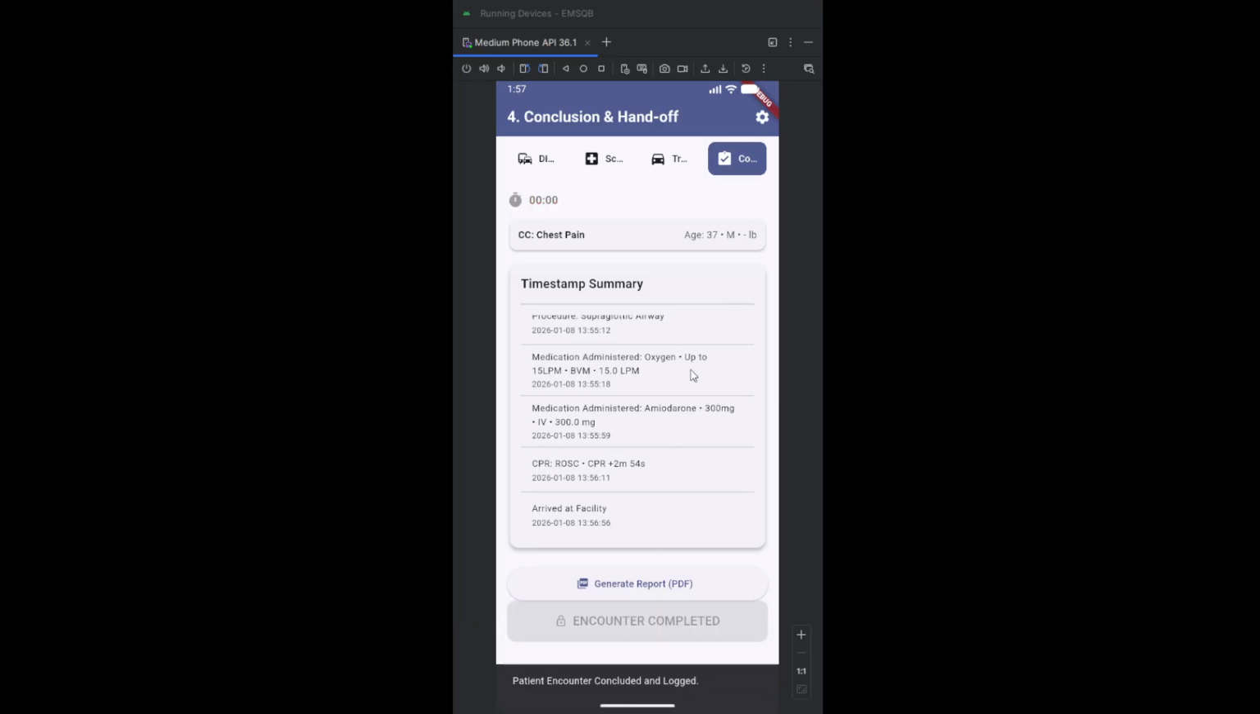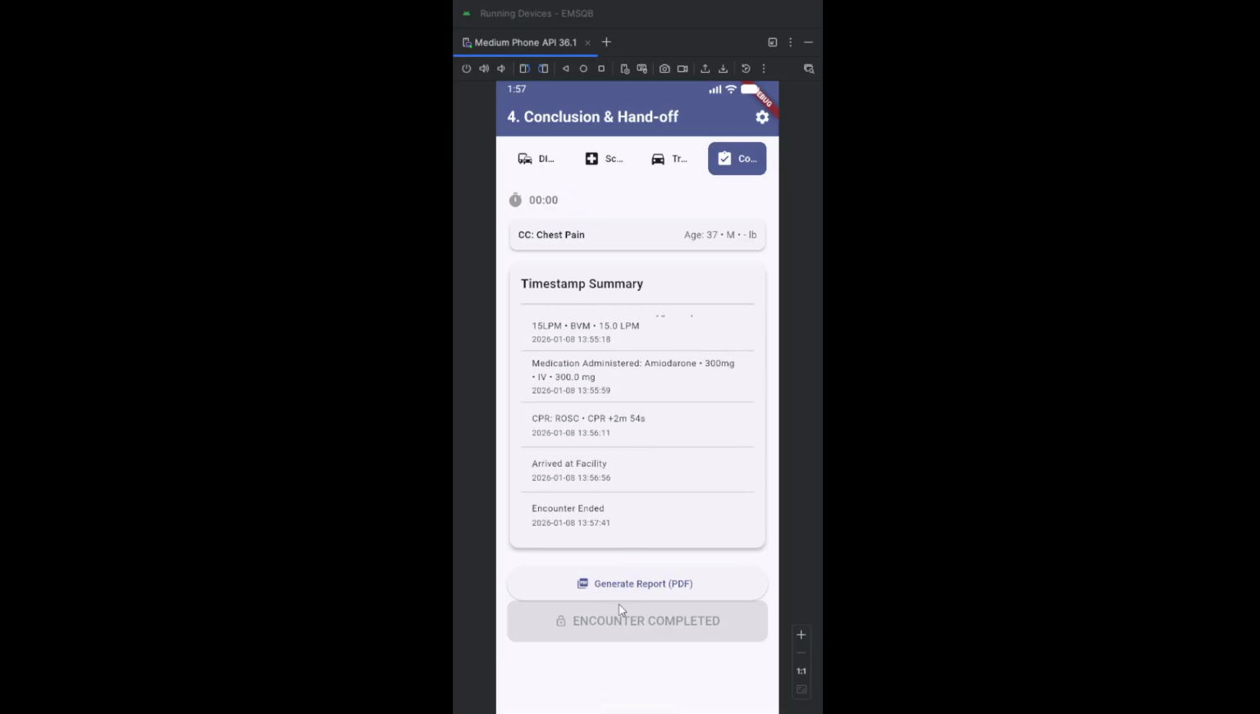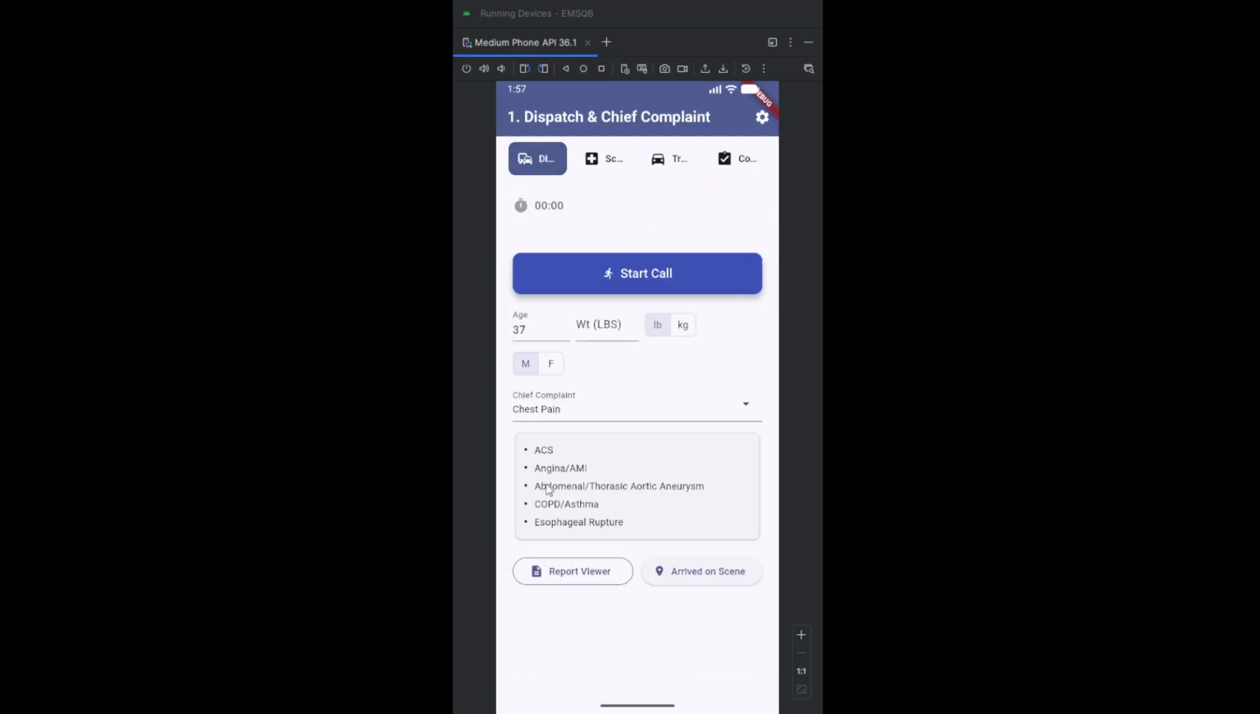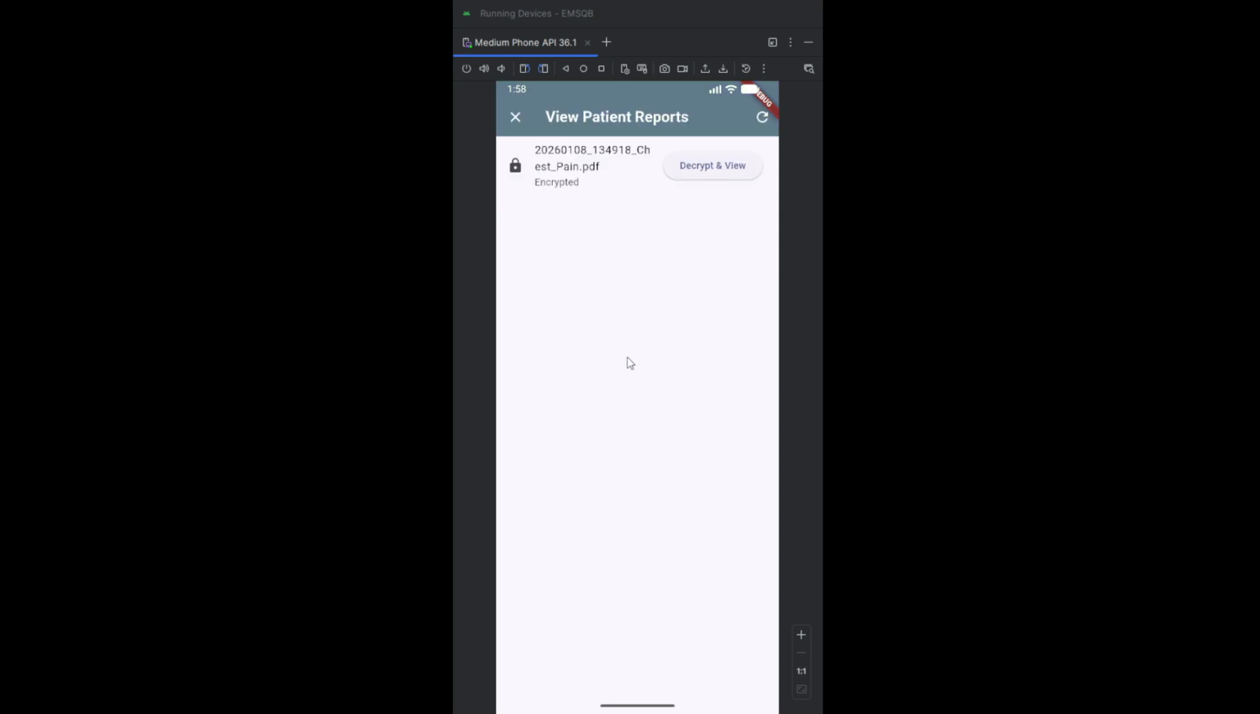I'm going to end the patient encounter. Here's the last thing I'm going to show you too. You see this button here, generate report? Generate report. All right, so we got a report generated. Let's take a look. Let's click our report viewer. That's what this button here is for, report view.